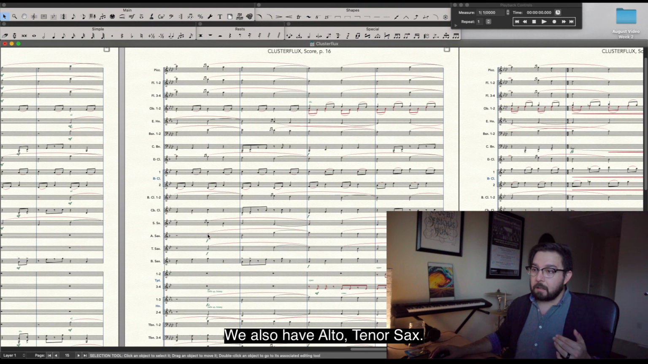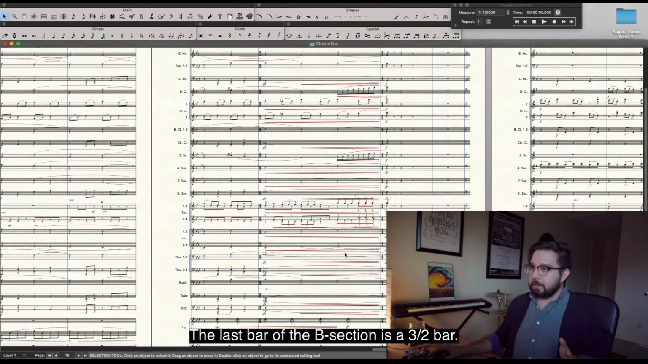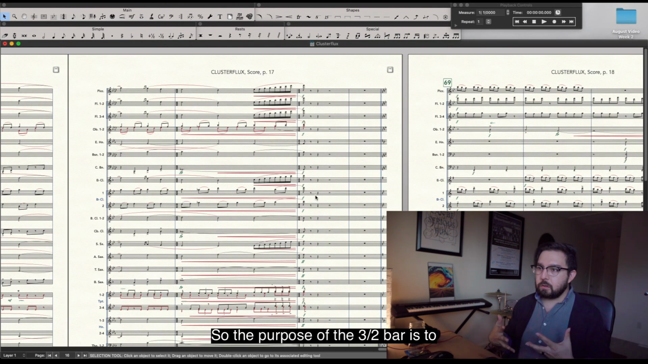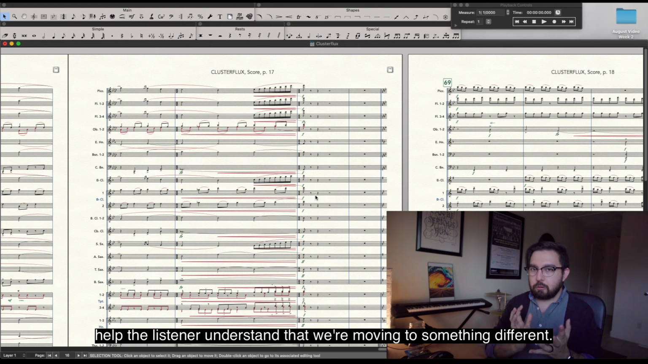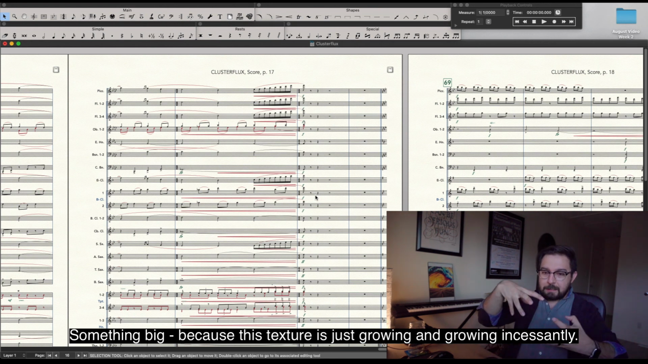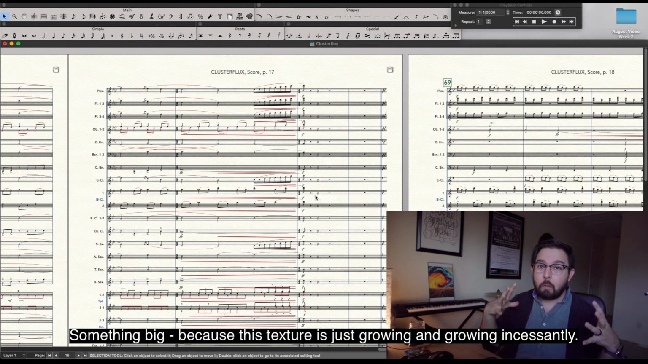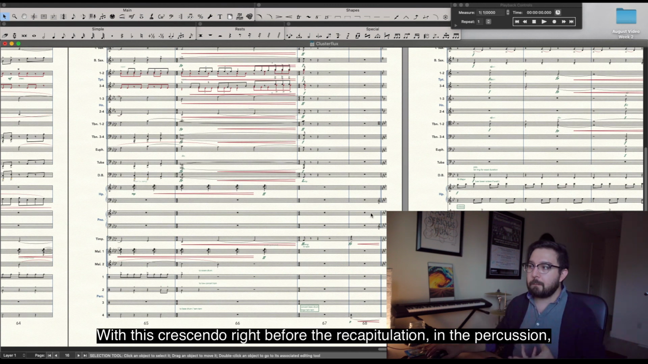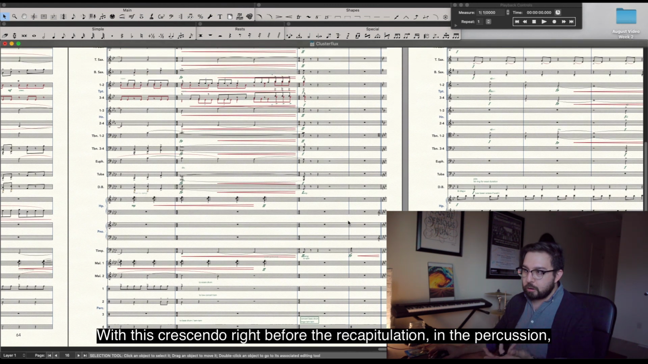We also have alto and tenor sax. The last bar of the B section is a 3-2 bar. So the purpose of the 3-2 bar is to help the listener understand that we're moving to something different, something big, because this texture is just growing and growing incessantly. We're moving towards a new section with this crescendo right before the recapitulation and percussion.